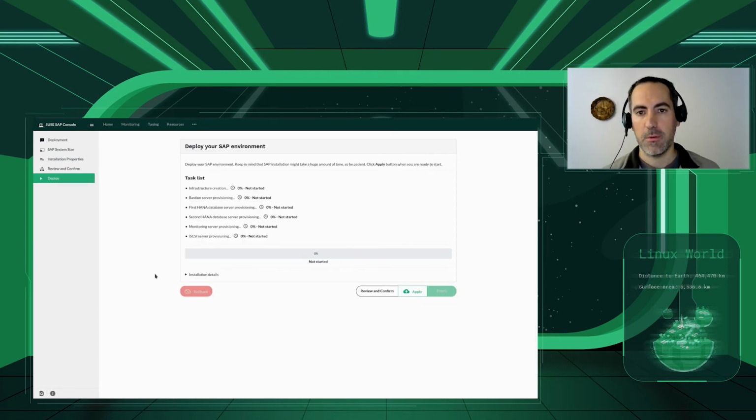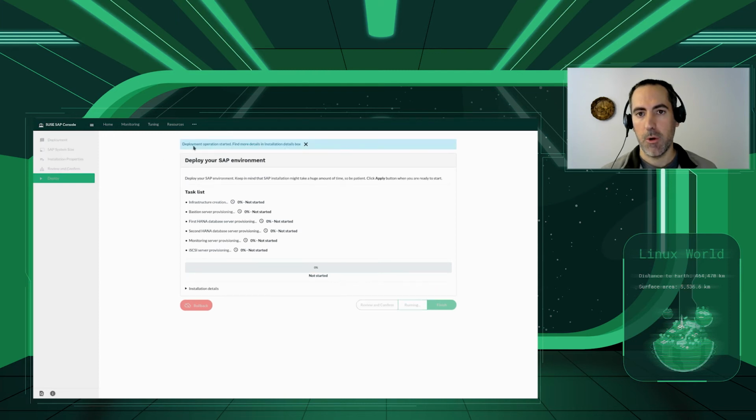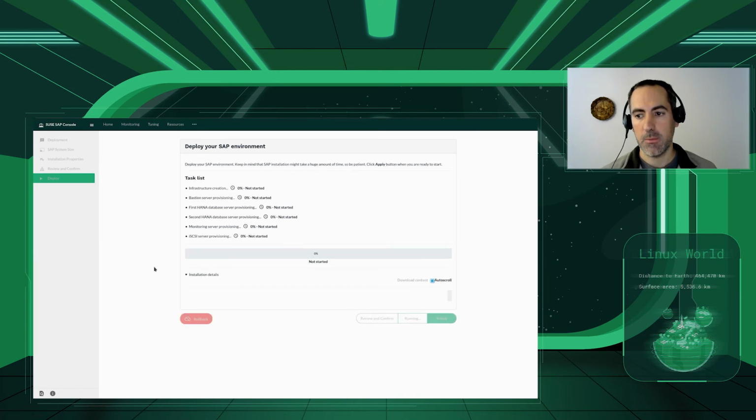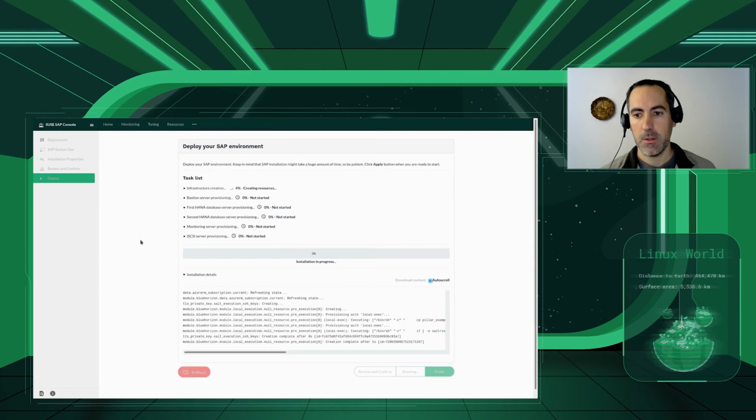Here we have a task list that, once we start the deployment, will start changing and showing the state. So everything we need to do is click apply here. We will have a notification saying that we will have all of the information below in the installation details checkbox. And once the deployment is started, we will start seeing all of the information here, and we will see that the information just changes.